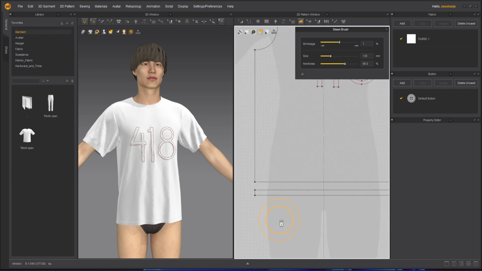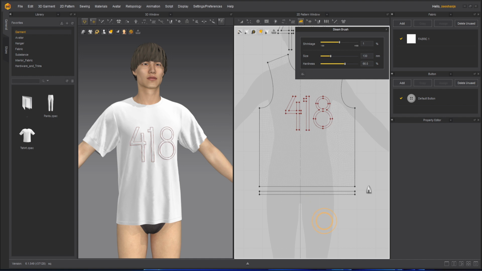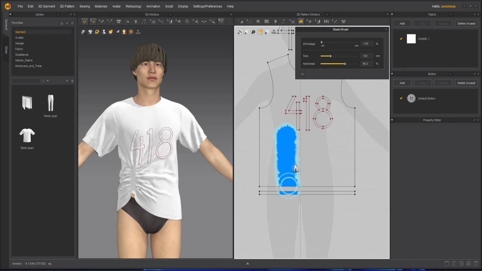As soon as you do that, you will see there is a mesh around your garment. Now here we have shrinkage. If we reduce the shrinkage, you will notice the color of your steam will become blue. Blue means to reduce the wrinkles. So if I go completely to minus 100 and start steaming, you will notice wherever you have the wrinkles, it will start reducing.